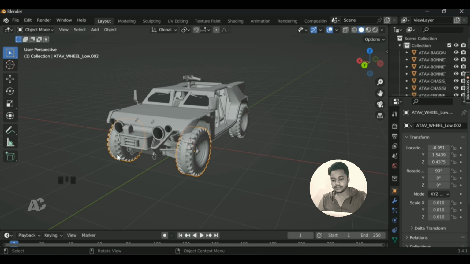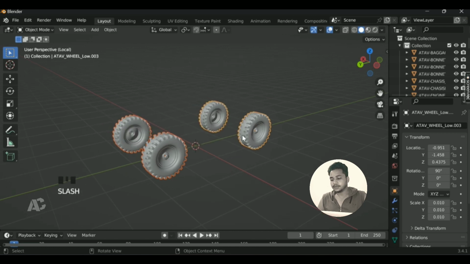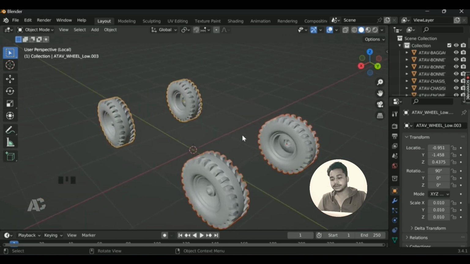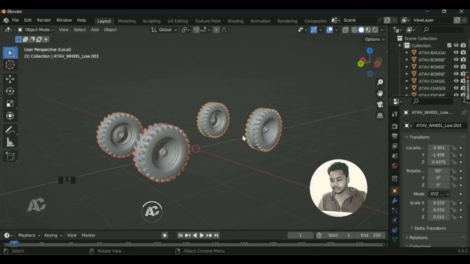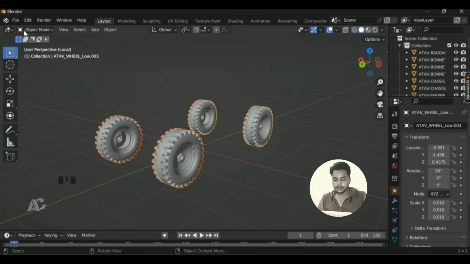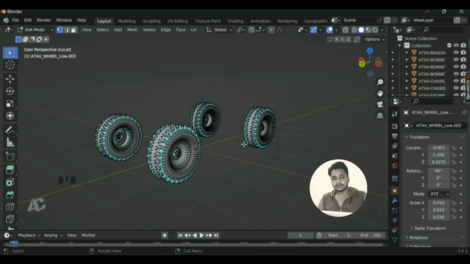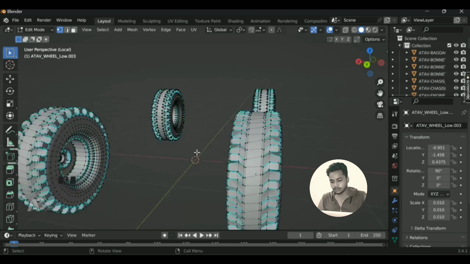For separation, multi-select the wheels by pressing the Shift key. Now press the slash button on the keyboard to see them individually. This process makes it easier for the animator to work on a particular object of a model. Now select both of the wheels and go to edit mode. You can enable edit mode manually from here, or you can just press the Tab button to jump into edit mode.